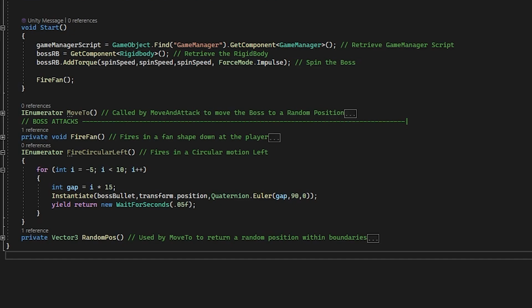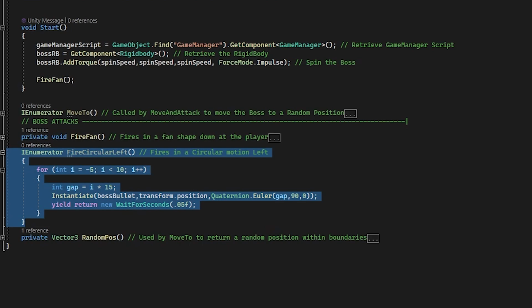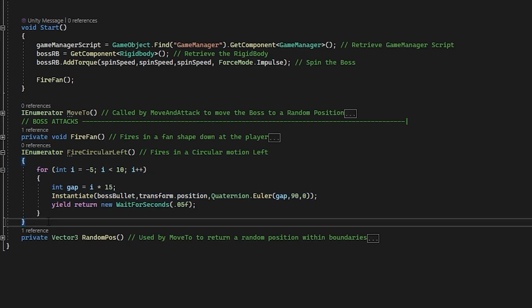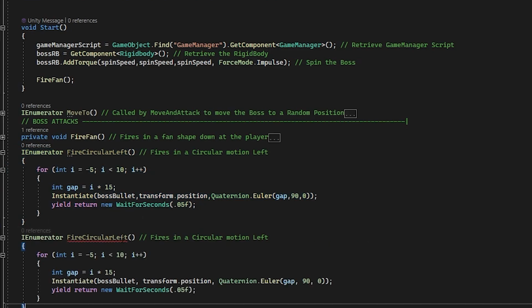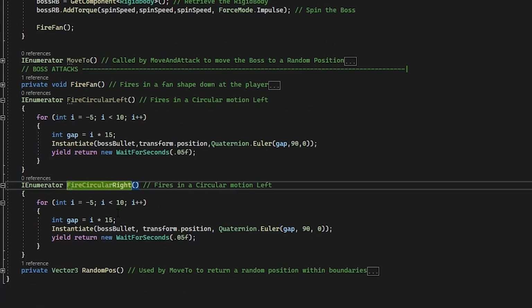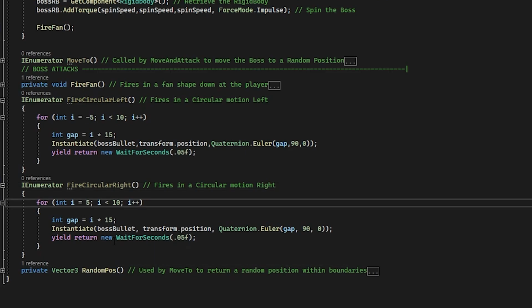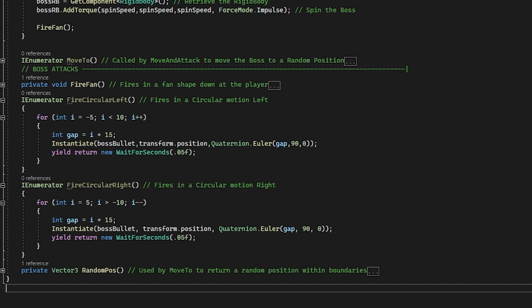So this one runs in the left direction, so let's copy this entire routine and paste it underneath. And we'll change this one to fire in the right direction. So change the routine name to FireCircularRight. And change the loop parameters from -5 to 5 and 10 to -10. And change the smaller than sign to the greater than sign. And finally change i++ to i--. Cool, so now the routine will fire the opposite way.